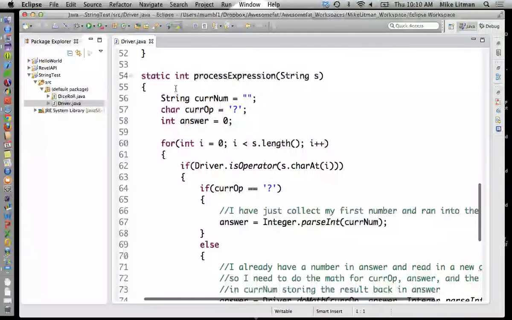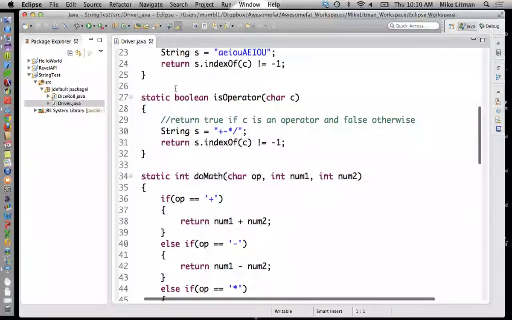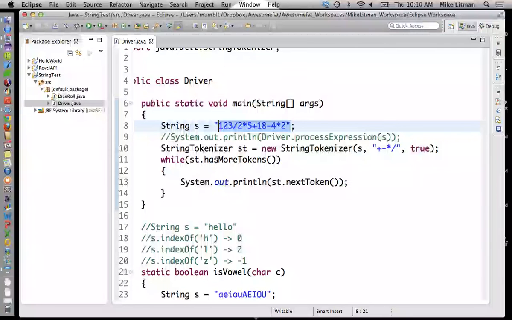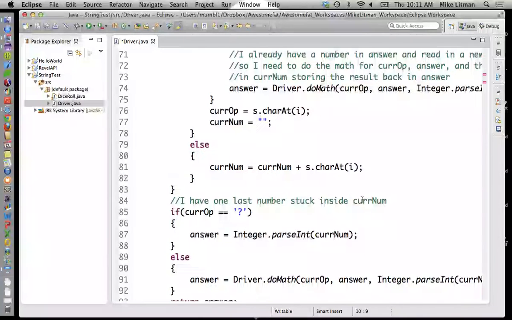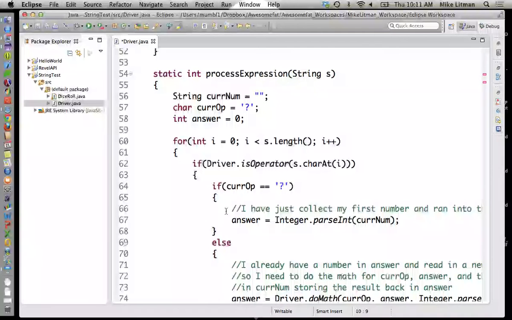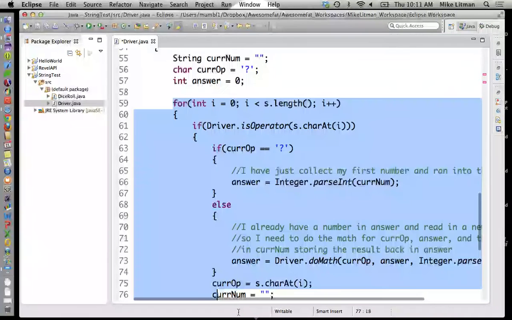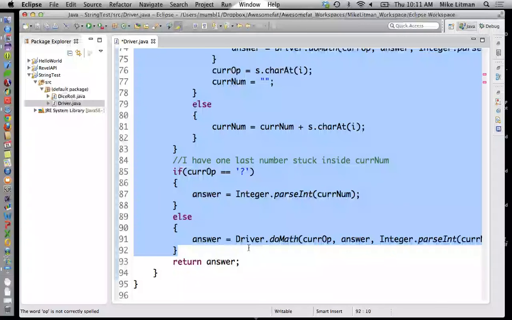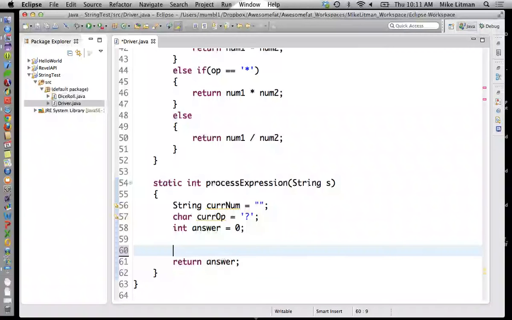All right, so we said that our expressions have no spaces, right? They look just like that. So what I'm going to do is I'm just going to take this line of code, cut it from there. Let's bring it down here into process expression. Let's just get rid of all this crap. Be easier that way.